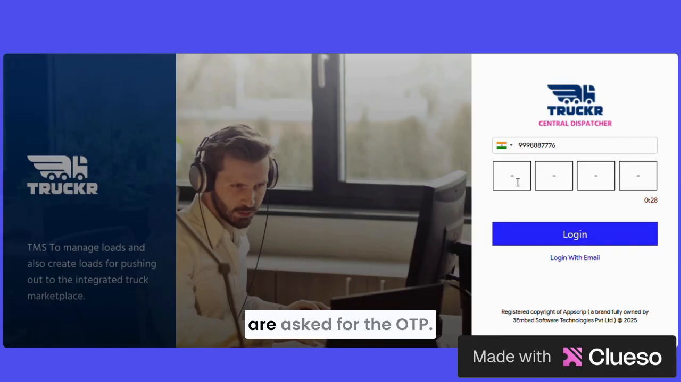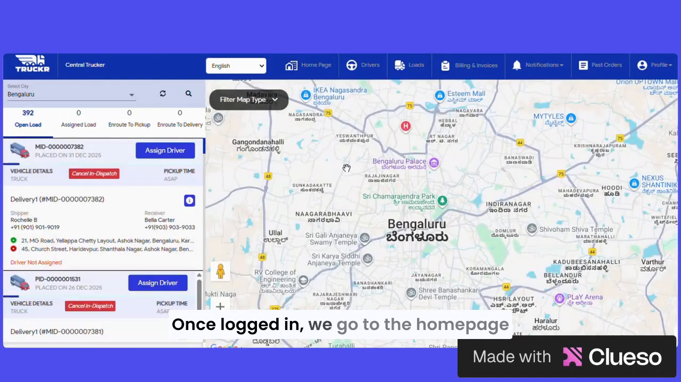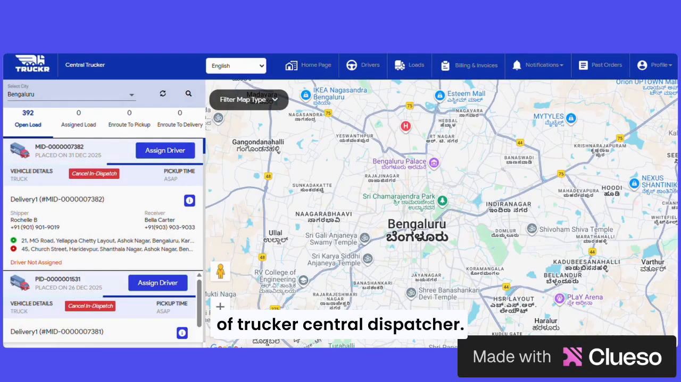After clicking Next, we are asked for the OTP. For this demo, we use OTP 1111 and click on Login. Once logged in, we go to the home page of Trucker Central Dispatcher.